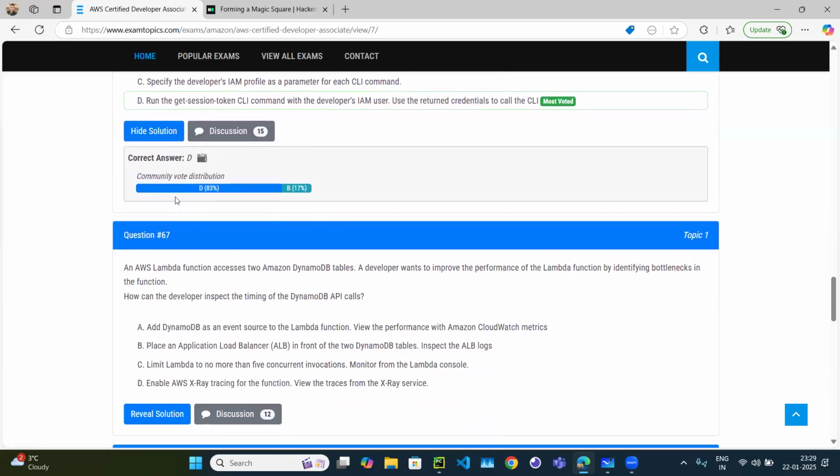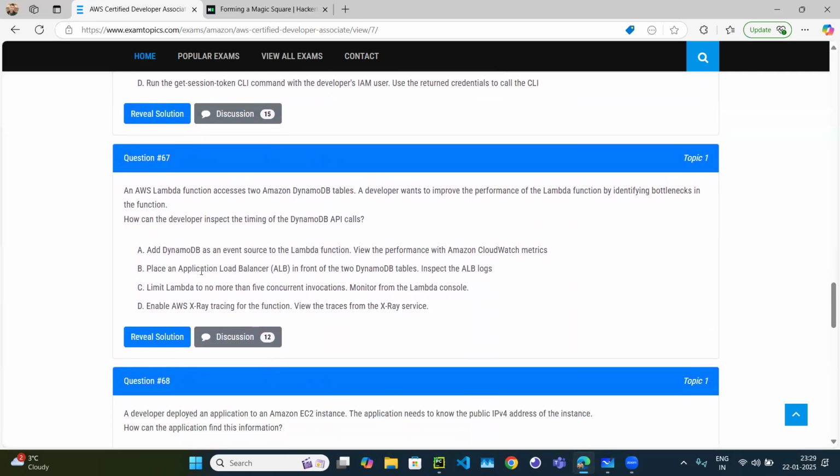Question number 67. An AWS Lambda function accesses two Amazon DynamoDB tables. One Lambda function is accessing two DynamoDB tables. The developer wants to improve the performance of the Lambda function by identifying bottlenecks. Whenever you see performance, one service should come to your mind, that is X-Ray. How can the developer inspect?